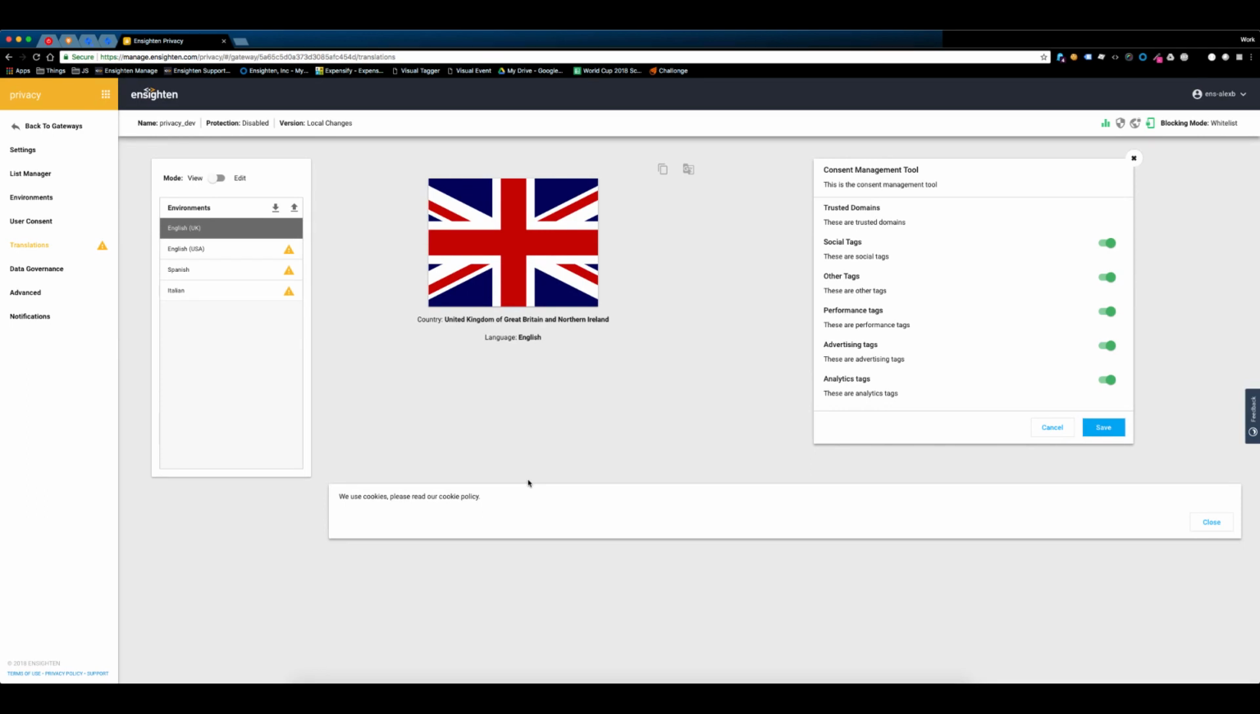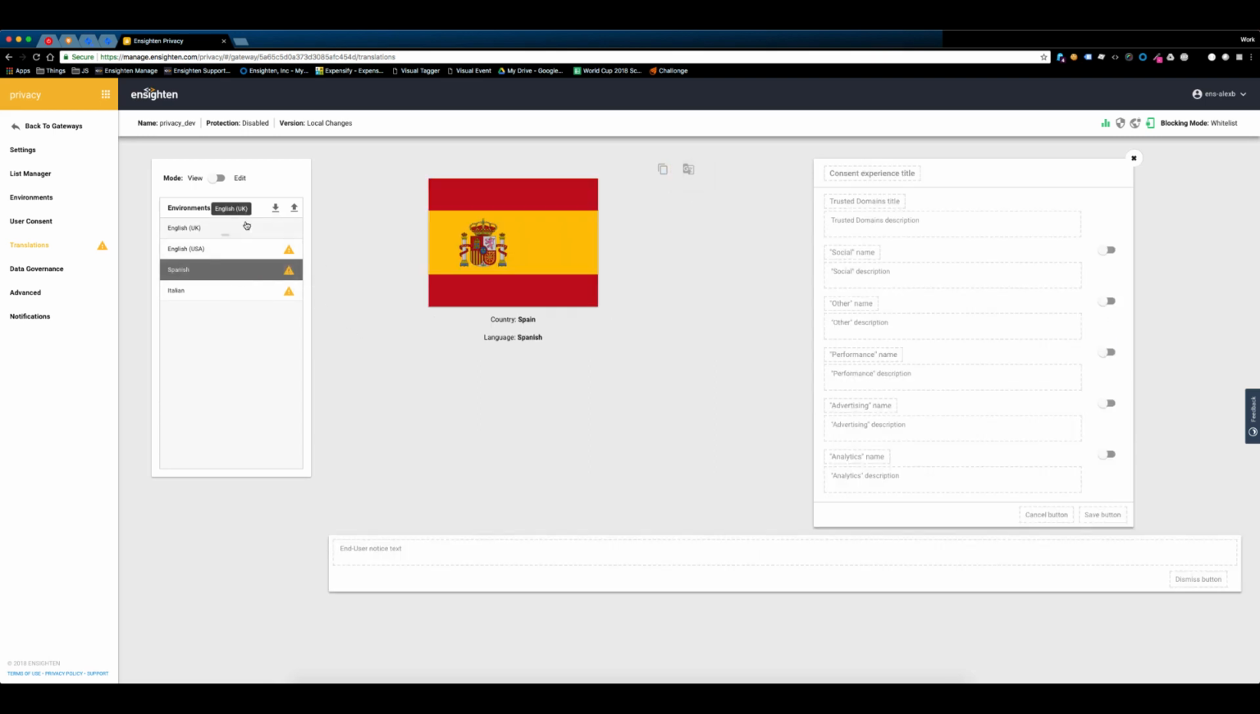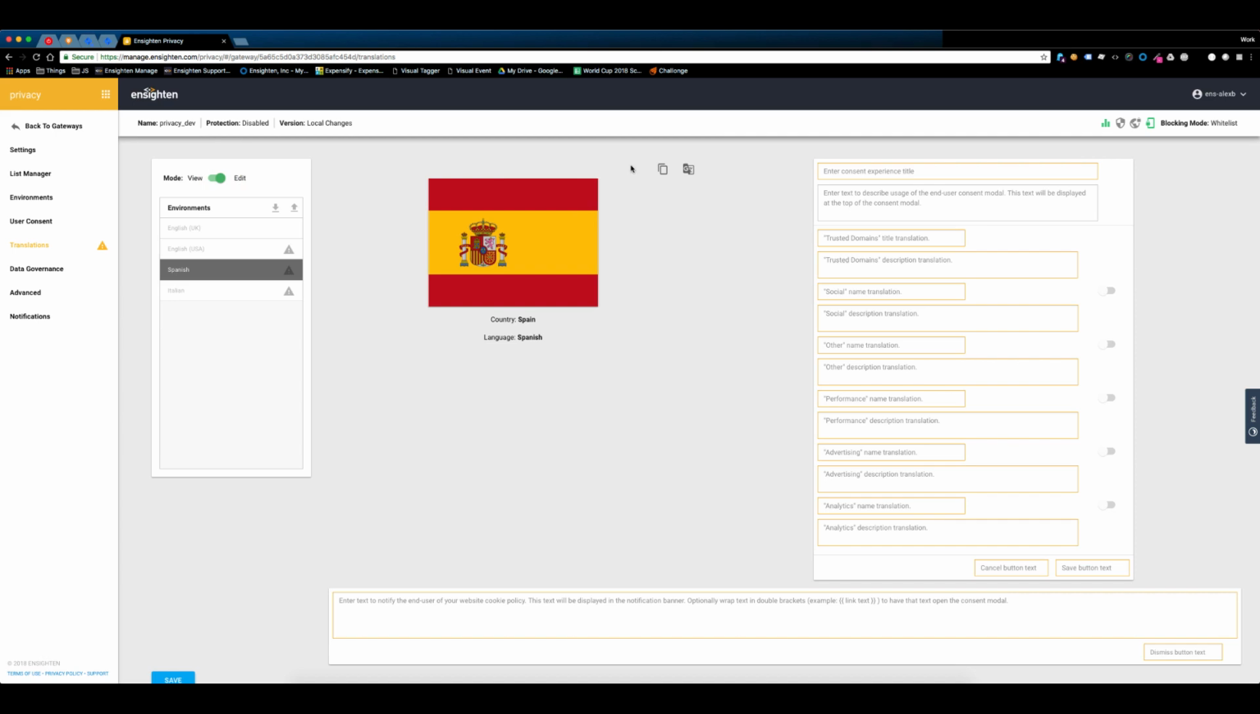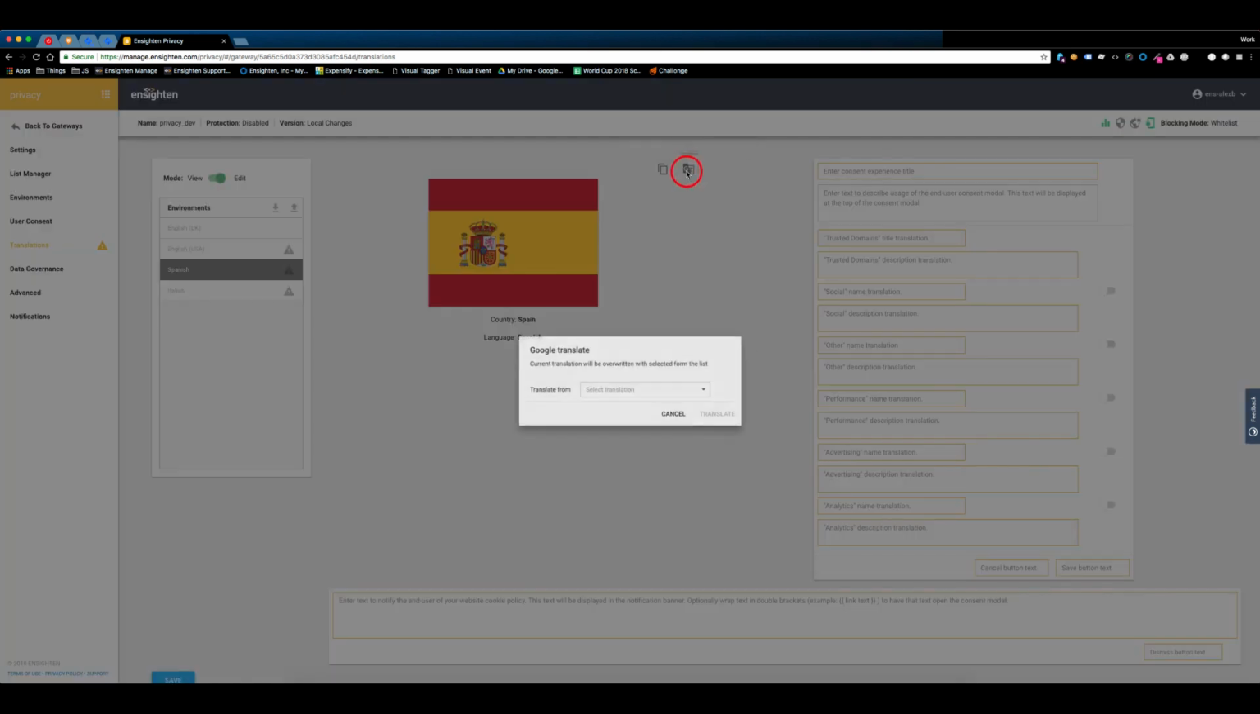The translator could be someone from within your own organization that speaks the language, a paid translation services agency, or you can just use the Google Translate tool at the top. However, we cannot vouch for the accuracy of this translation and always recommend a human translator.